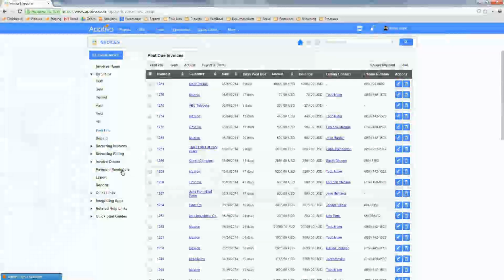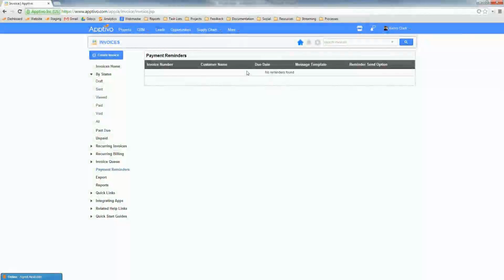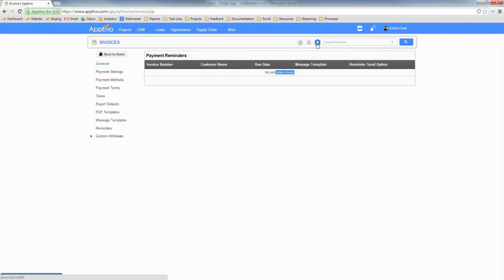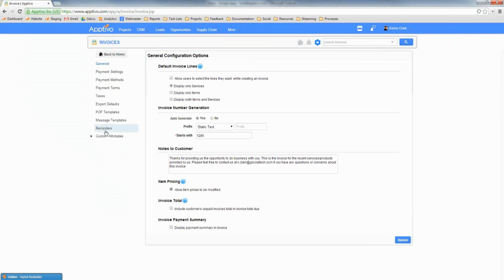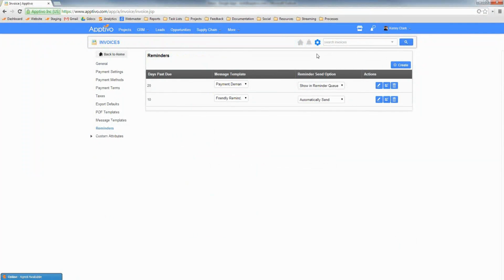You'll see in this section on the left, I have an area called Payment Reminders, but it says no reminders found. Let me go ahead and dive in and explain this feature, though. So we're going to hop into the settings area. Both apps have the same reminders feature. And what this allows you to do is set up a couple different reminder thresholds. So you'll see I've got two reminders configured in my system.